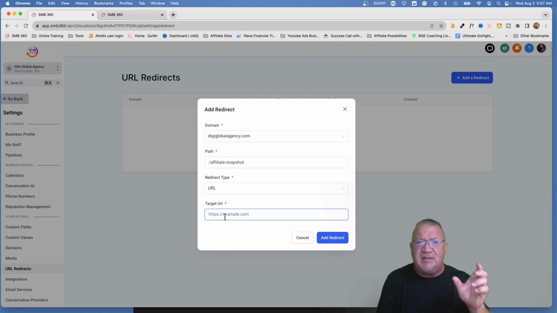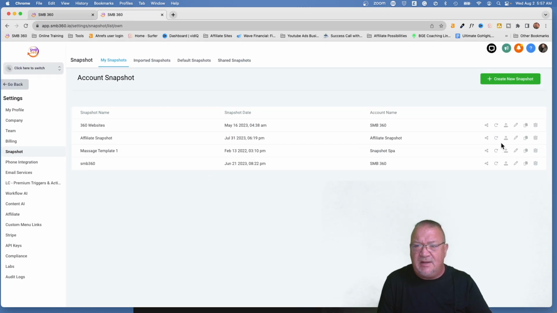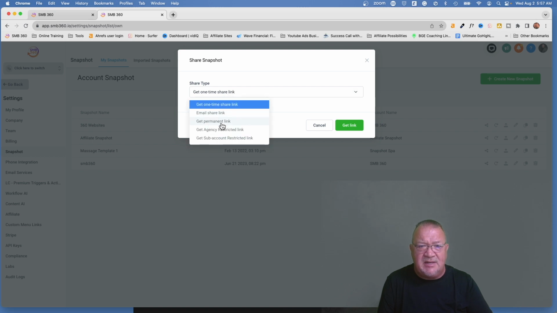When somebody types in this HTTPS digiglobalagency.com/affiliate-snapshot, where do we want it to go? We have to put in a target URL. Now, this target URL is going to be the share link from your snapshot. So whatever snapshot you want to share, you're going to put in here. Right now, let's just do this affiliate snapshot. Let's say we wanted to get the permanent link. We would click on get link.